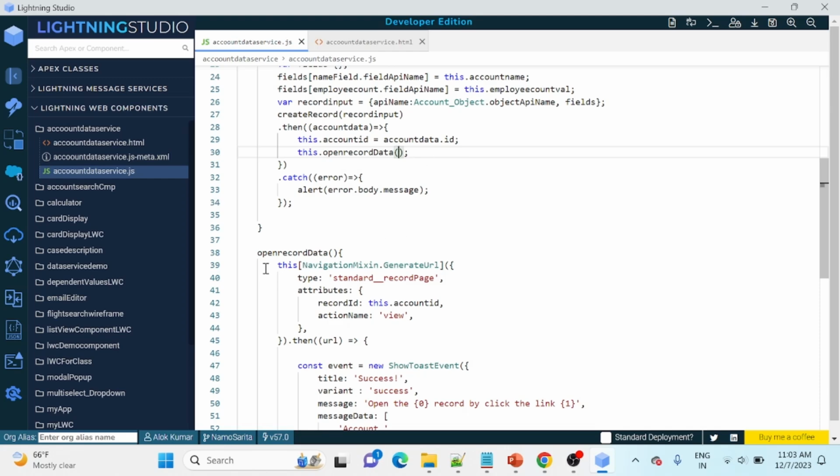Okay. Now, the first thing we are doing here is generating a URL. Generate URL is a method in our navigation library provided by Salesforce. What does generate URL do? It takes certain parameters, like what type of URL you want to generate and what all the attributes around it.